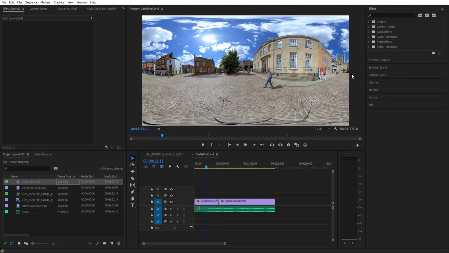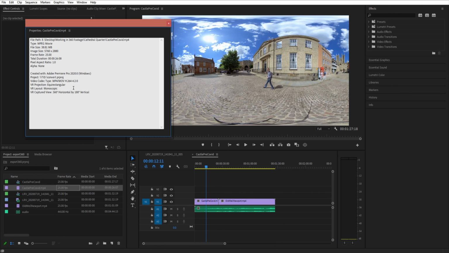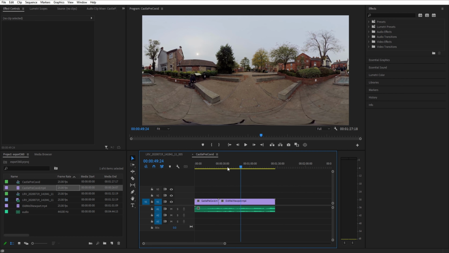What we're going to be looking at in this video is how to actually export our finished edit. So we're going to assume that we've cut our footage, and we've already made sure that our composition is equirectangular. Again, a quick reminder: it's always good practice to right click on your footage if you're in something like Premiere, check properties and make sure that the VR projection is equirectangular, monoscopic and VR captured view is 360 by 180. So we have our two clips here.